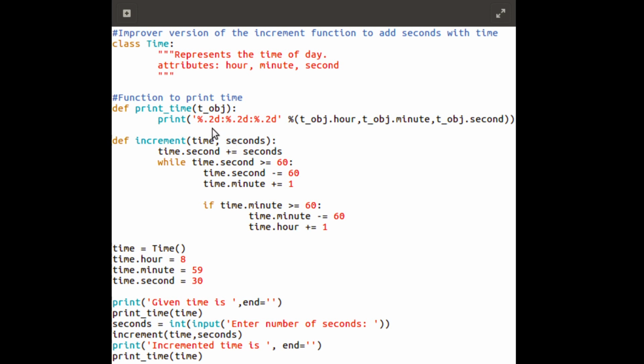This is the program where let us consider 8 hours, 59 minutes, then 30 seconds, and this is the starting code. It is going to print the given time. Here we are asking the user to enter the number of seconds. Later we are calling the function called increment and printing the incremented time. This function is already typed. Later you can type and check. So I'll just open that function and show you the result.